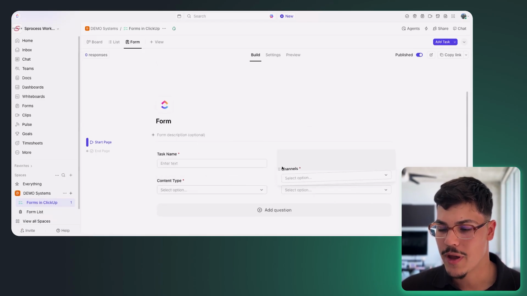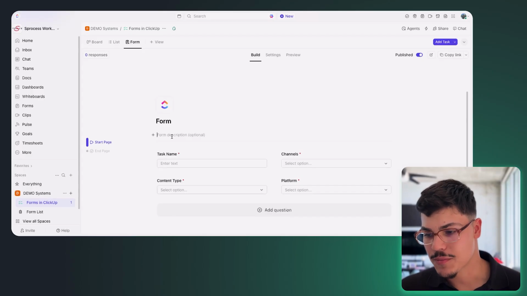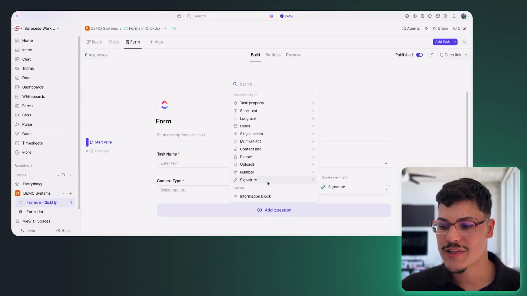Now you can obviously, again, change how these fields are located on the form. You can drag and drop them, change their location. You can add the description of the form over here. You can also add signature blocks, but again, signature is a type of custom field inside ClickUp, and it's going to be added just to that task, which will represent the form submission.